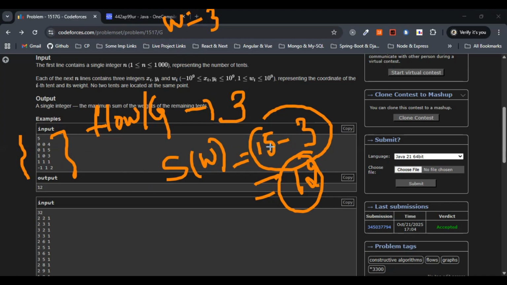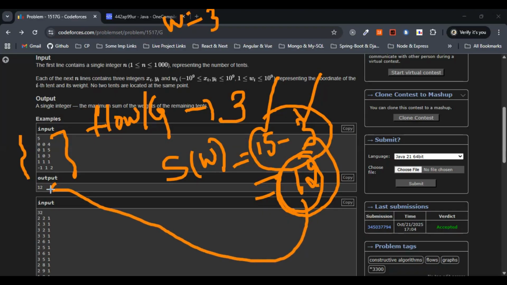So the answer would be total weights minus min cut. Total weights is 15 and min cut here is 3, as discussed earlier, right? So 15 minus 3 will give us the output 12. The output that we got here is 12, which is equivalent to the output mentioned for example one within the question. So our approach works absolutely correctly here.